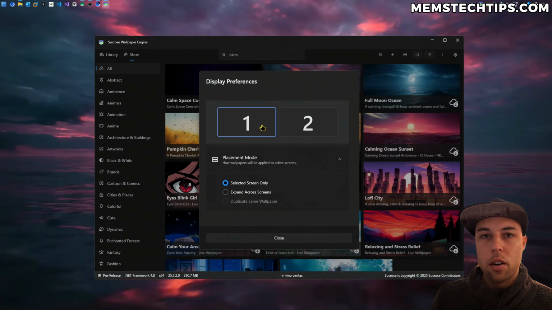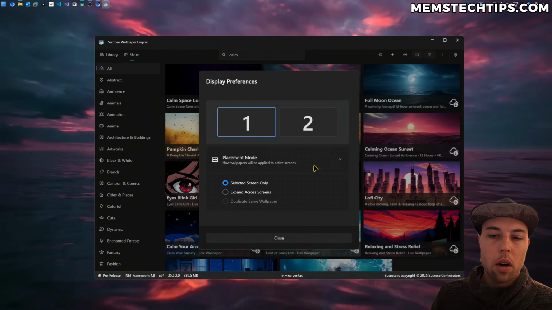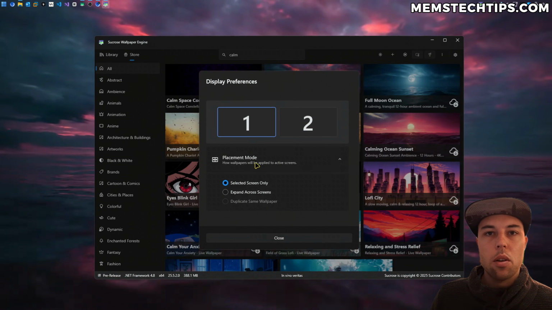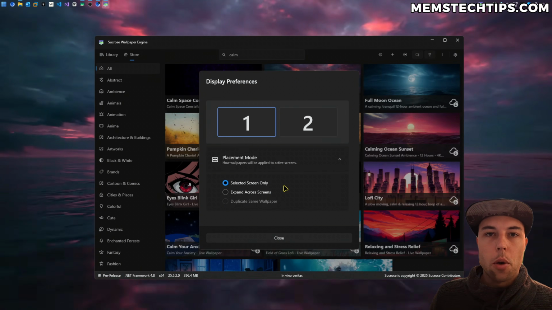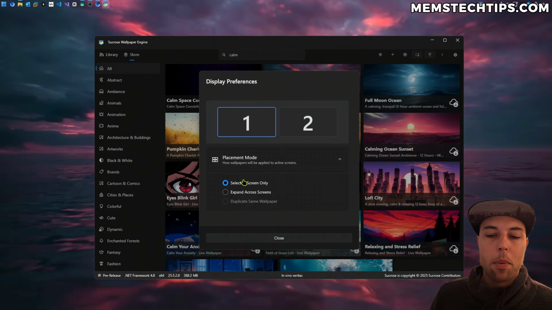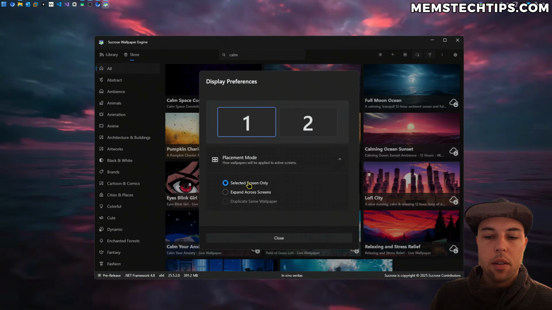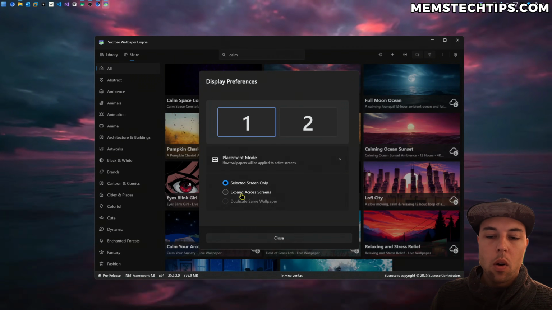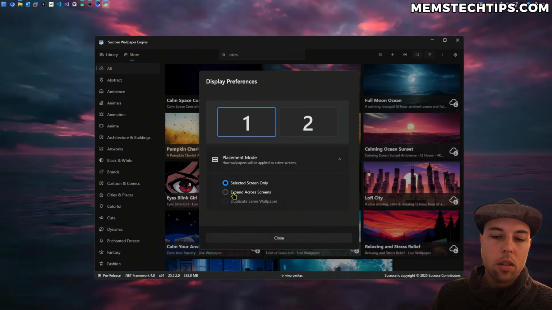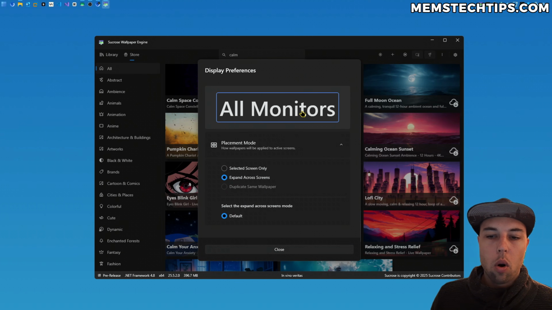So if we close that and we go to the next icon, which is the display preferences, you can see I have two monitors. If you have more than two, all of your monitors will show up here. And then you can see we do have a placement mode option. So we have the option to apply the wallpaper to the selected screen only, which in this case would be my primary monitor, or we can expand it across screens, which means it's going to show on all monitors.